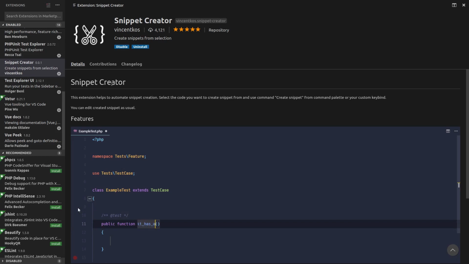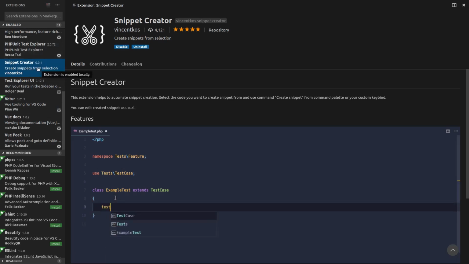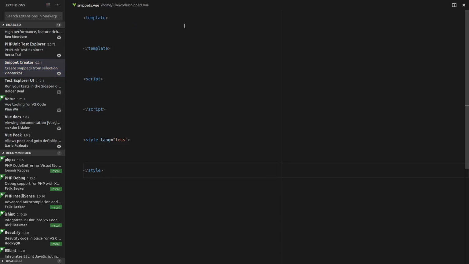Now you're probably going to need the Vue 3 plugin, and you're also going to need the Snippet Creator plugin in order to follow along with this. You don't need the Snippet Creator plugin, it just makes it really easy to create snippets. So go ahead and install those two plugins. And I've got just a basic Vue template here.